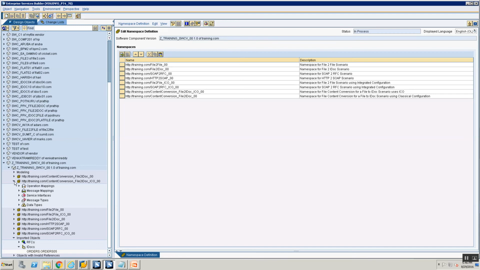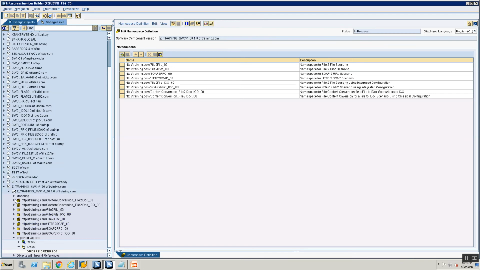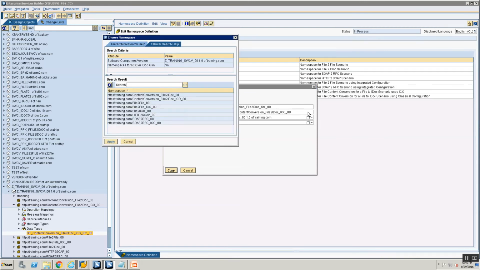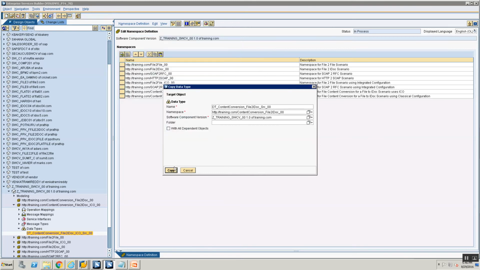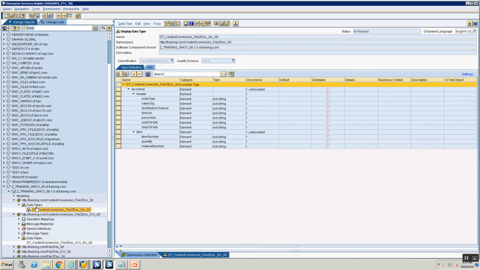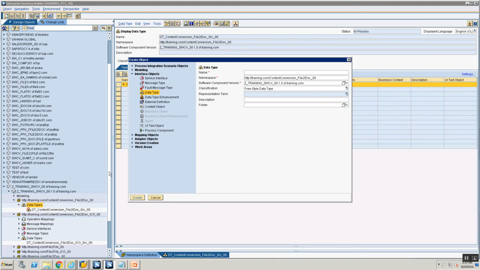Now, as always, I'm going to go ahead and copy my data type. I'm just going to go here and take the data type, because the data type is going to remain the same. I'm going to remove the ICO name here, and select the file to IDOC namespace here. This is my data type, and I'm not going to make any change in it. All right. Now let's create the next step, which is our message type.